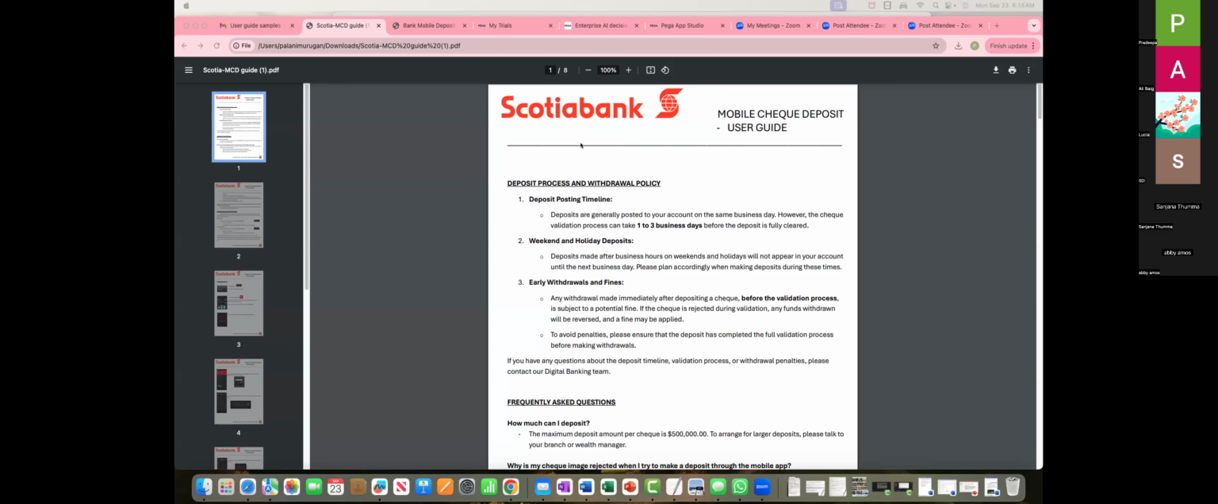So Ali, is this a real bank in Canada or is this something you made up? No, this is a real bank. Okay, good. And so what are you telling them? Actually, when I was creating the user guide, I wanted to add this point: before we start this process, what are the basic things we need to keep in mind before we do this deposit? So that's why I added this. These are not the actual deposit process or withdrawal policy for this bank. I have created that.